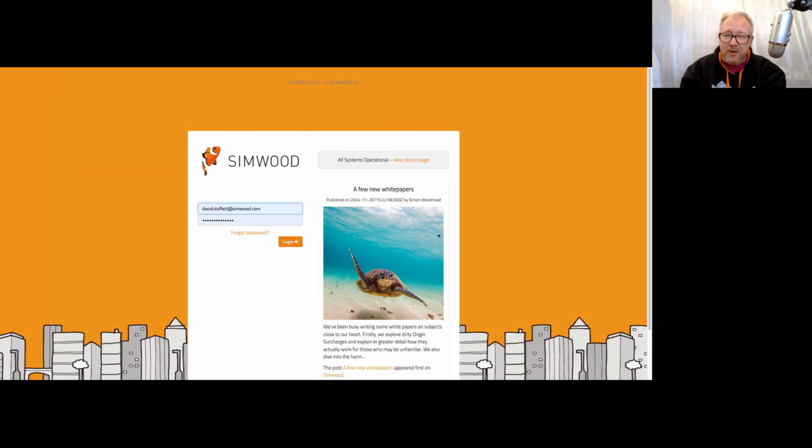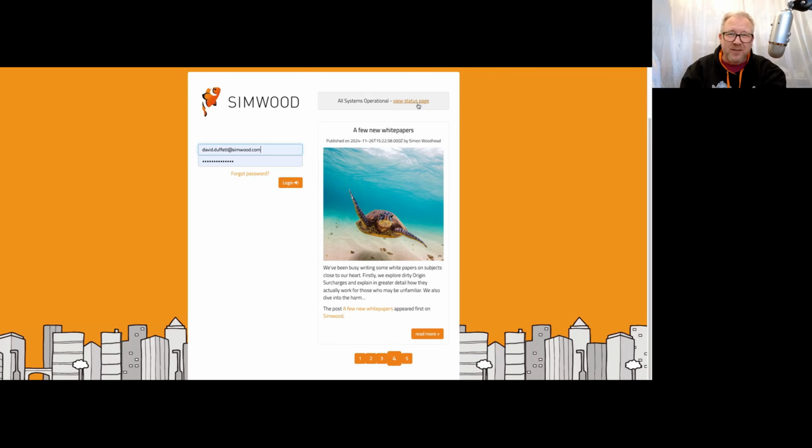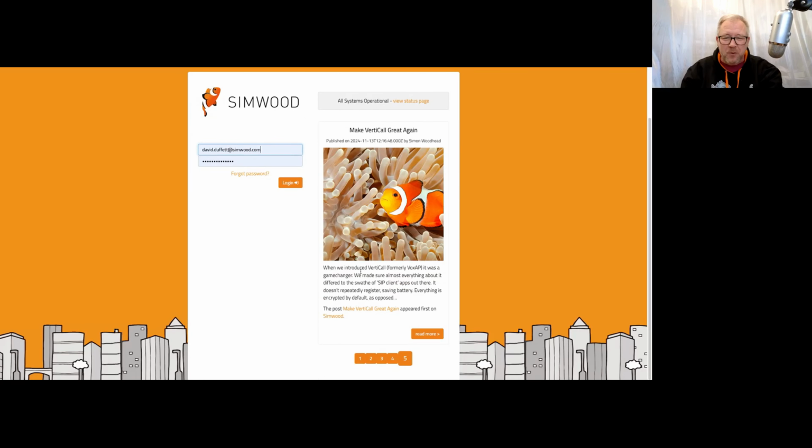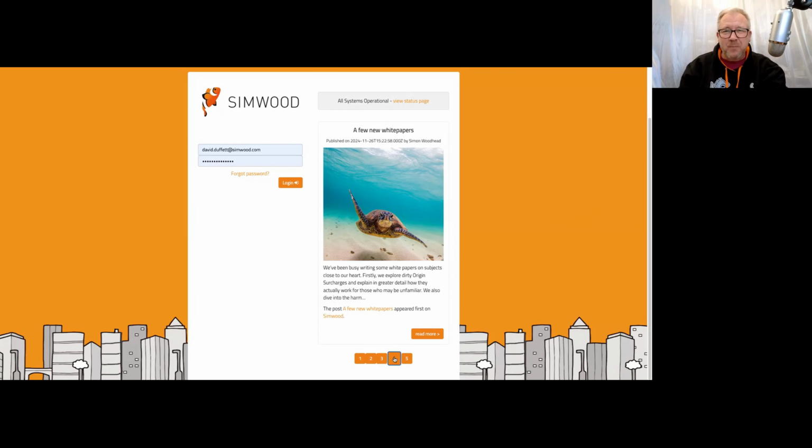Before we do log in, there are a couple of other things that you can access from here that I'd like to point out. One of them is our system status page, so you could click through and go and see the status of all the different Simwood systems. However, there is this handy summary to the left that says all systems are operational, which is exactly what you'd expect. Below it, we've got the Simwood blog, and so whether you want to keep up to date with what's going on in Simwood or what's going on in the industry in general, you can click through from here. There's always some very interesting articles for you to access.